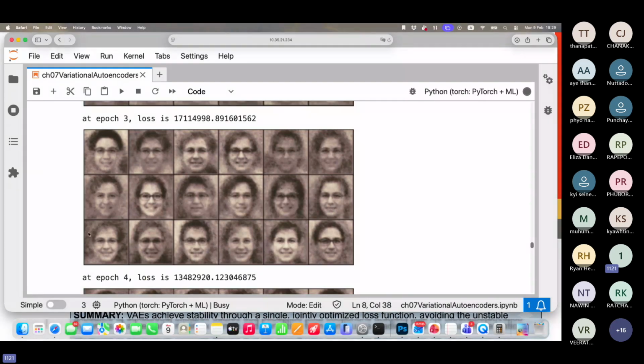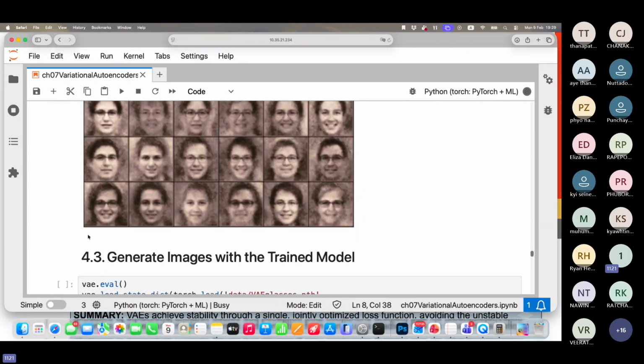How far along are we? Okay. Looks great. This is epoch 5.